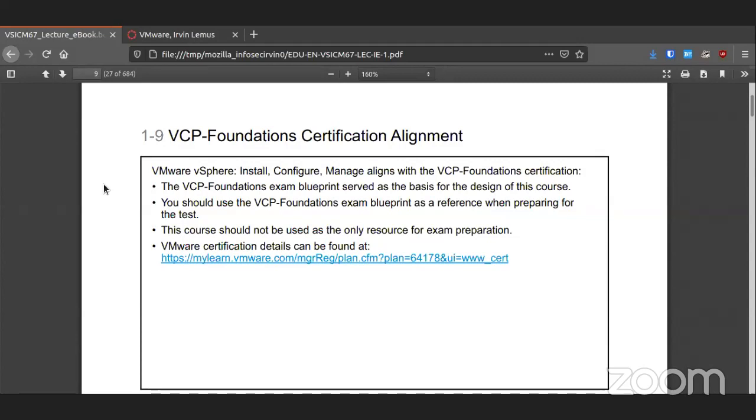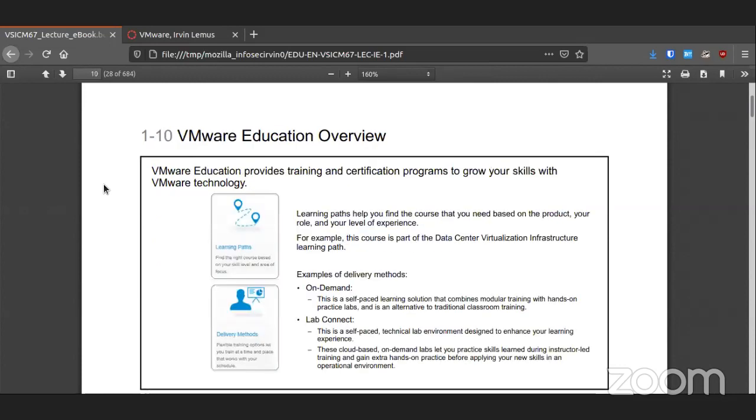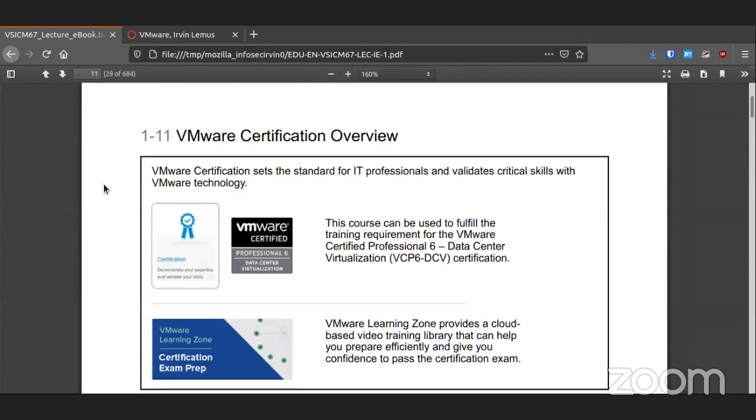Like I said, this course does satisfy the training requirement for the VCP certification. It does not get you a voucher, but it does take care of the training portion. So don't just use this as your only resource for preparing for the cert test if you are looking to get VCP Foundation certified. They do have further education that you can do on demand or on your own. Now, if your goal is to get certified, to get this VMware Certified Professional cert, you are definitely on the right track.